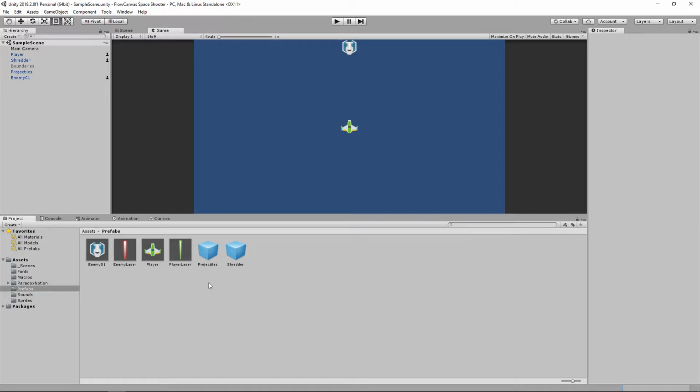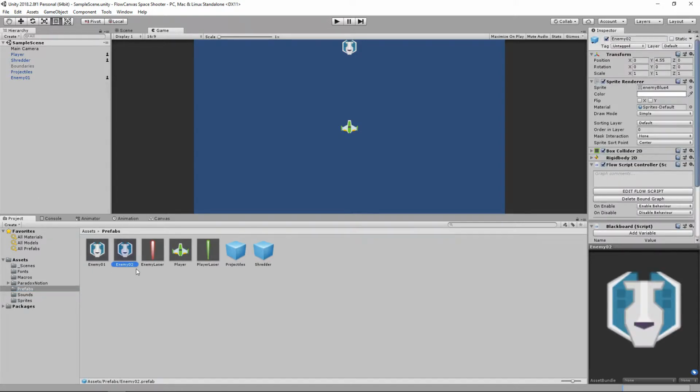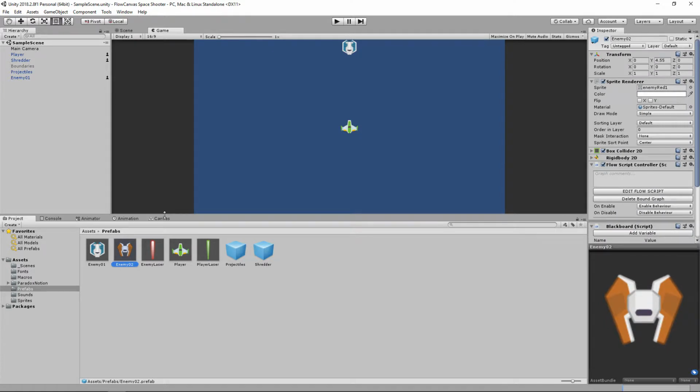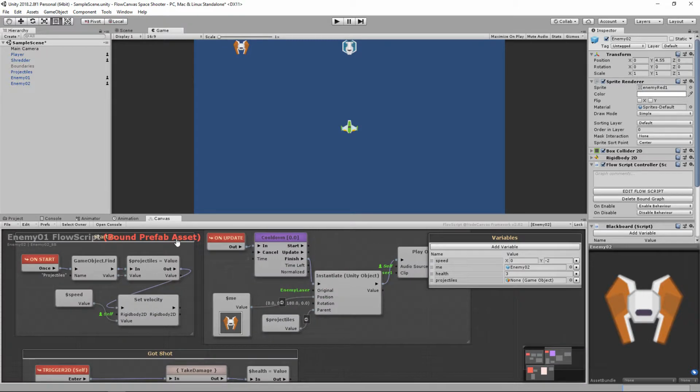Alright, and now we're going to work on creating our second enemy using the other enemy sprite. We'll just duplicate the first enemy and update the sprite to enemy red. Then we'll drag the enemy O2 prefab into the hierarchy. We'll just move it over a little bit so we can see it. And we'll go into the canvas.